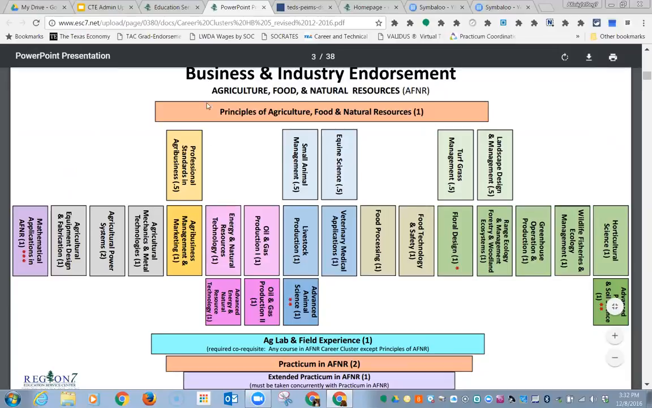The horizontal bars, these are courses that kind of run the gamut. So any student that's in a Principles of Ag class, they can come out of there and they can go in a pathway that leads more over into the Ag Mech and Metal, or they could do one that's more animal science related, or they could come out of Principles and go into one that's more horticulture related, and along those lines.